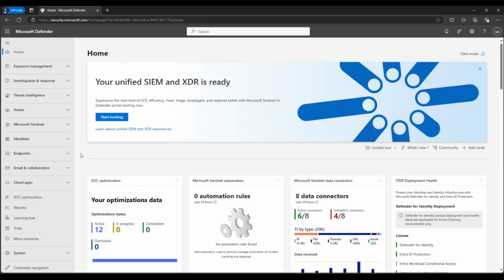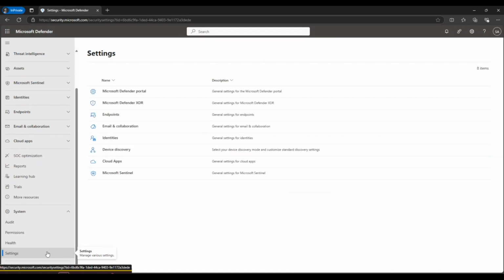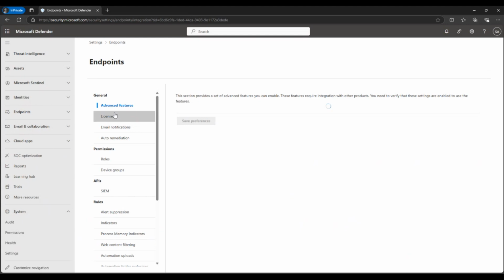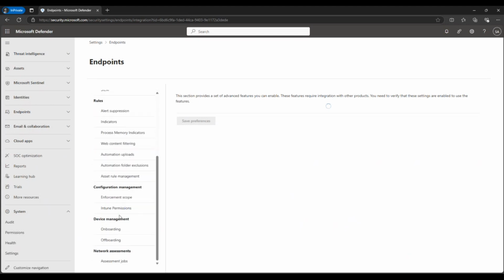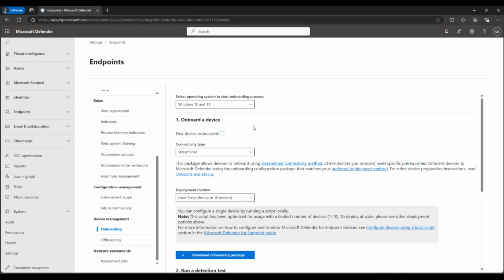Now, the question comes, how do I start? What do I need to do? Pretty simple. It is pretty straightforward. We have the system with the global settings where we are managing the settings for the entire tenant, and we have a dedicated menu for the endpoints with a sub-menu as well that will allow us to start the onboarding. We can onboard multiple operating systems.